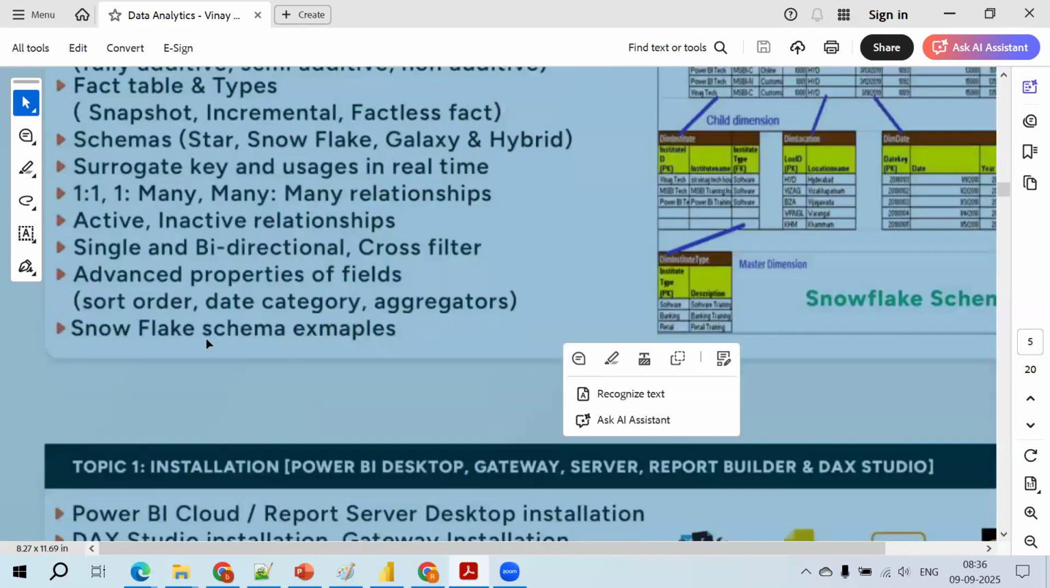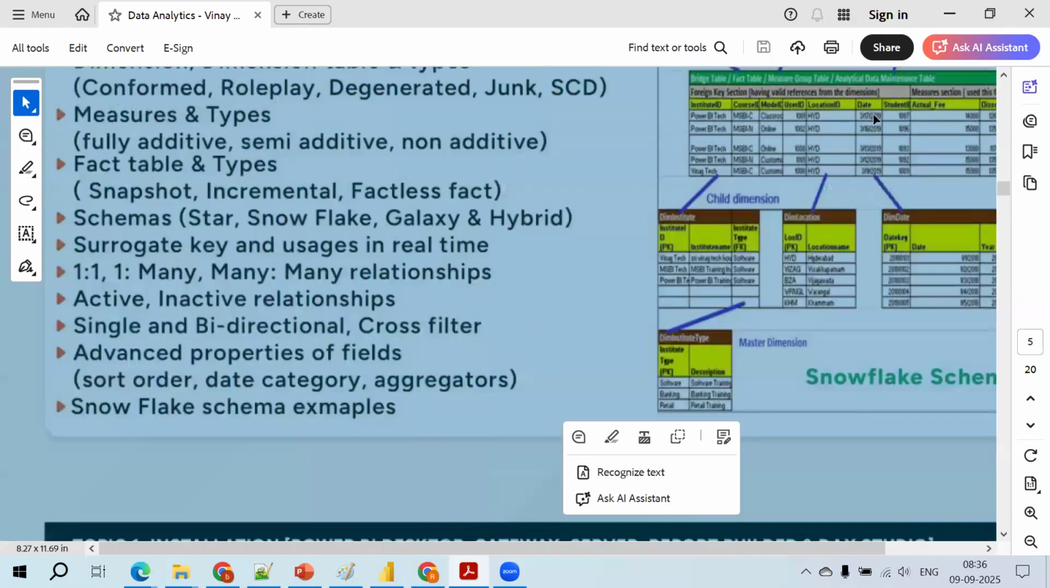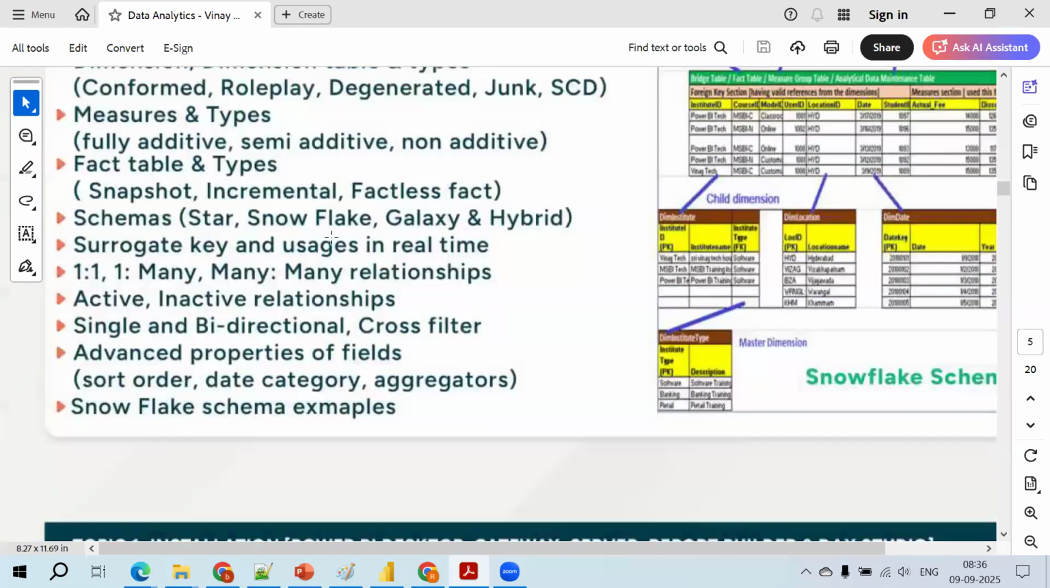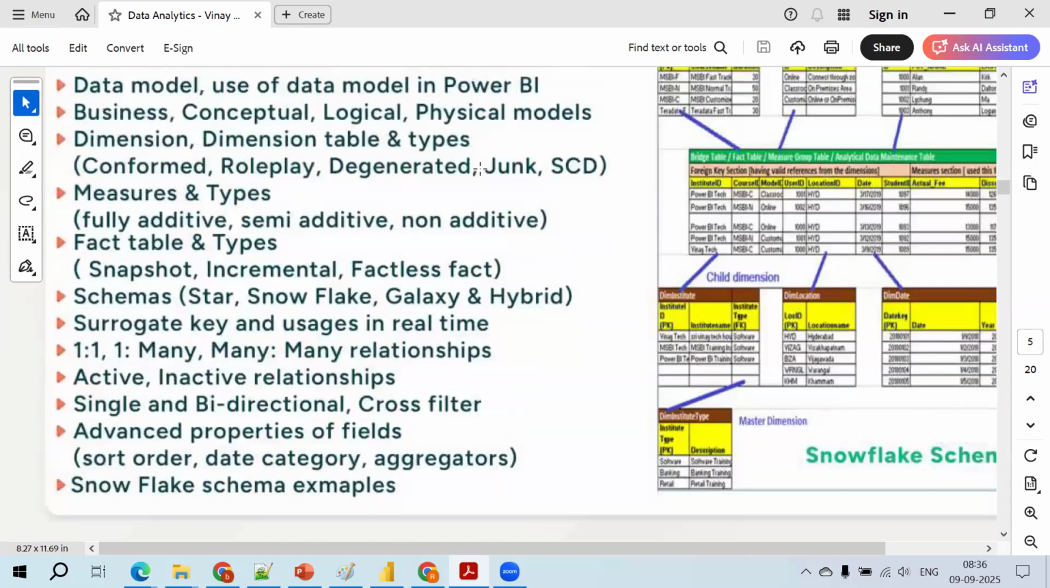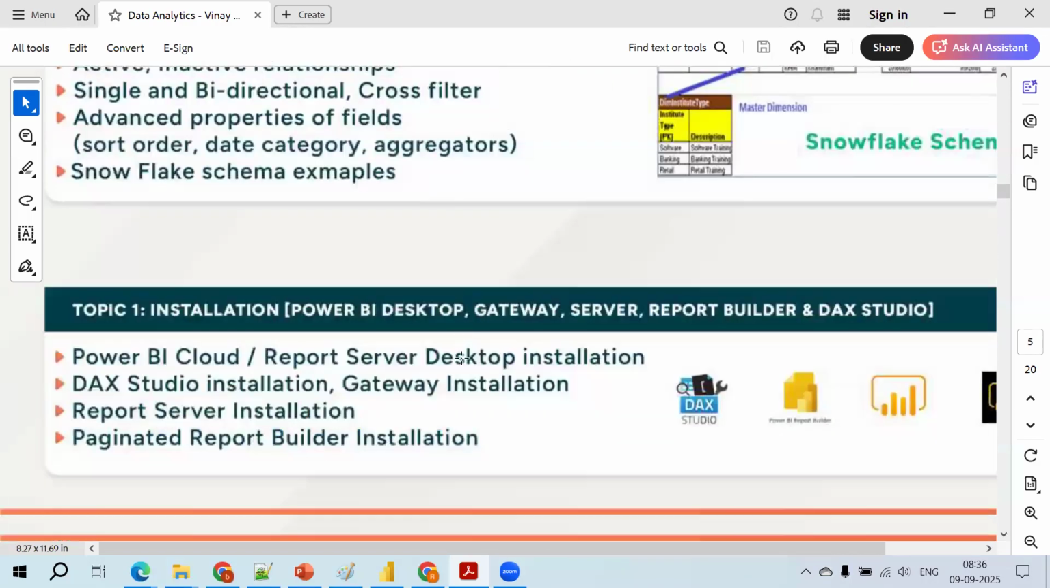There are the cross filter and snowflake schema examples. This is giving a snowflake schema. But how do you differentiate between star and snowflake? Anyhow, I'll come back to that.